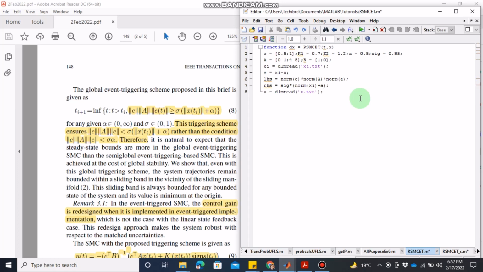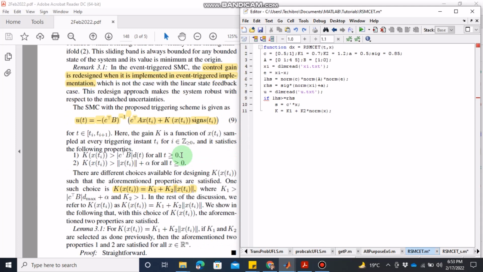We have the control input u, which we are going to read from the text file. But if the left hand side is greater than or equal to the right hand side, then we define the sliding surface to be C transpose x, and we define k equal to k1 plus k2 times norm of x. This is basically the value of the state at the time of event occurrence.